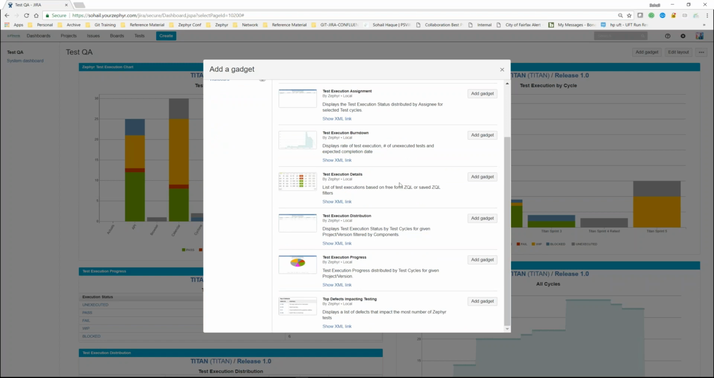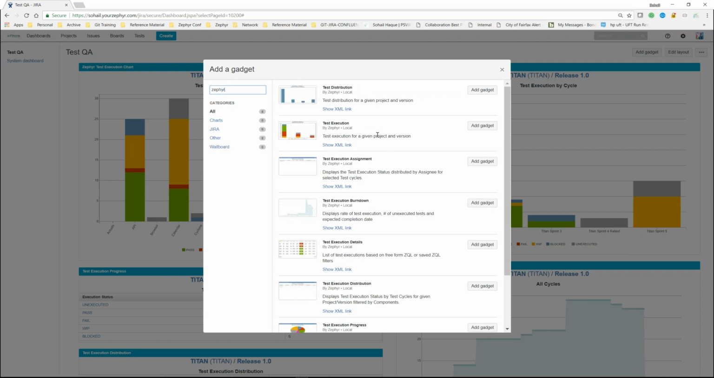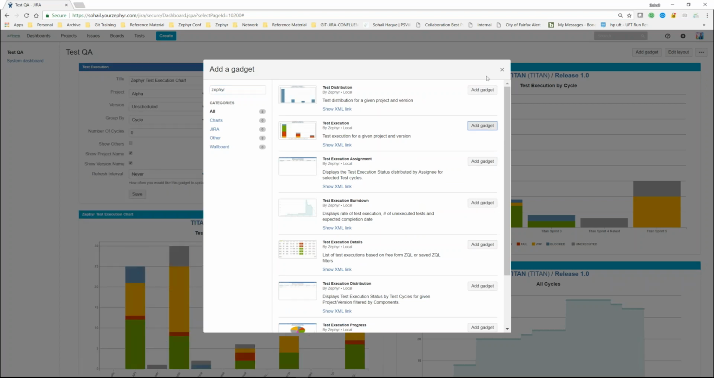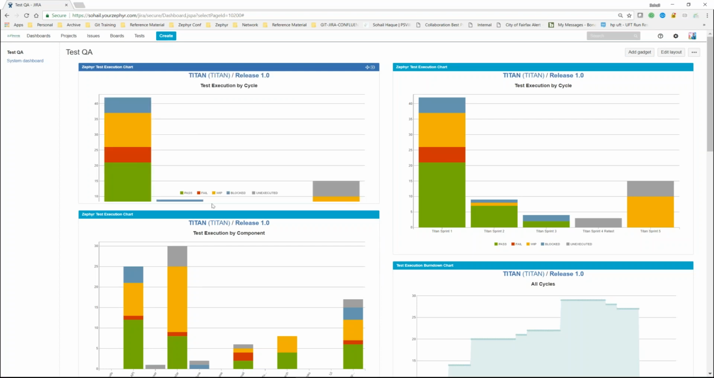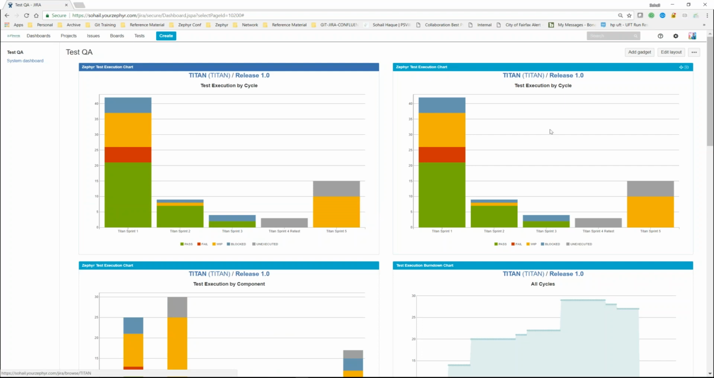there are a number of gadgets that we provide to you, and each one of these is configurable just like a JIRA gadget would be. So I can do a test execution report and add that to the system. I can look at the project I want, the release I'm currently working with, and a cycle perspective, include up to 5 cycles, save that, and that gives me the report that I'm looking for.